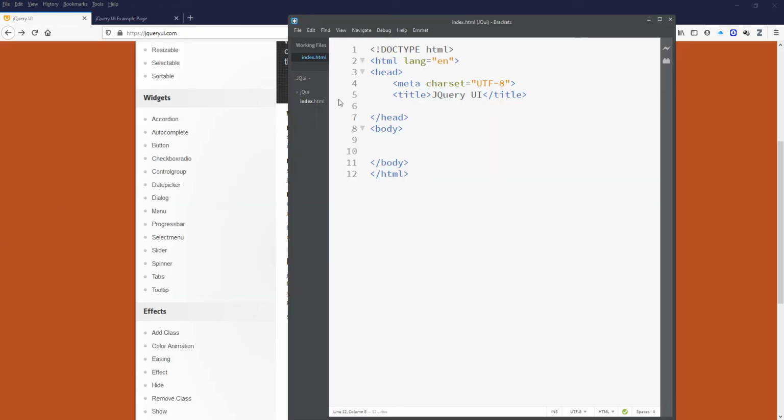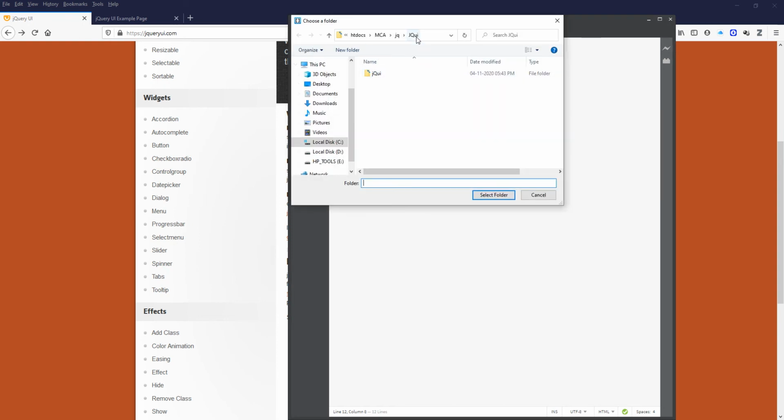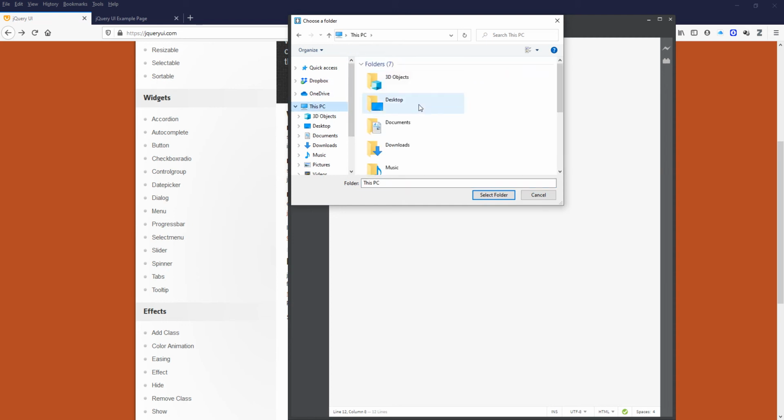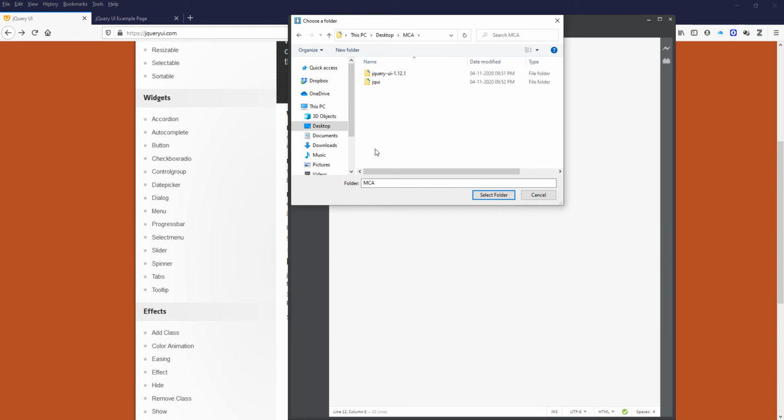So I open up Brackets and go to Open Folder, and I open the folder, not htdocs, this one which I had done already. On the desktop there is an MCA folder, and in the MCA folder we have this jQueryUI folder. No, I will not open this. I will open just the MCA folder, because jQueryUI has the jQuery UI files in it, okay? I will open the MCA folder only and say select folder.